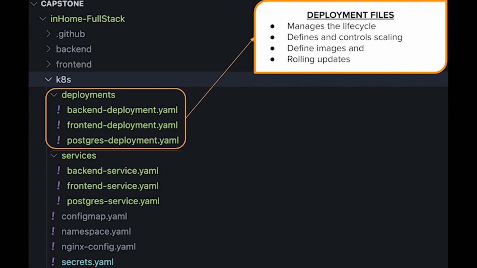Deployment files. Our deployment files acted as the instructions for setting up each of these kitchens. They specified which ingredients and tools were needed and how many staff members should be working in each kitchen at any given time. For our app, these instructions control the lifecycle of the pods, how many copies or replicas should be running, and how updates were made.